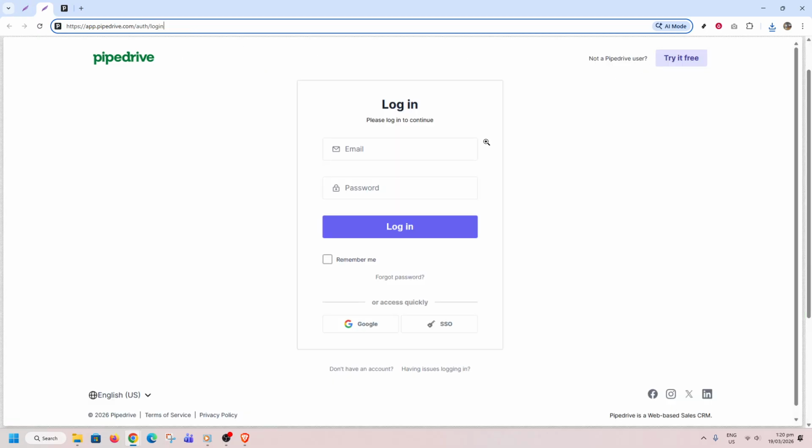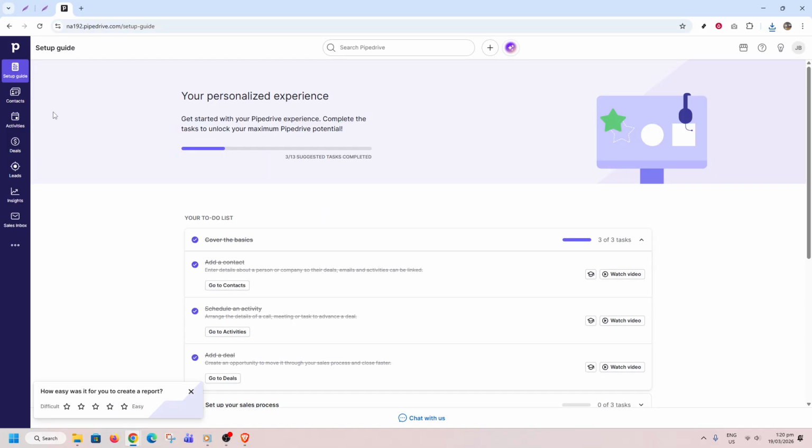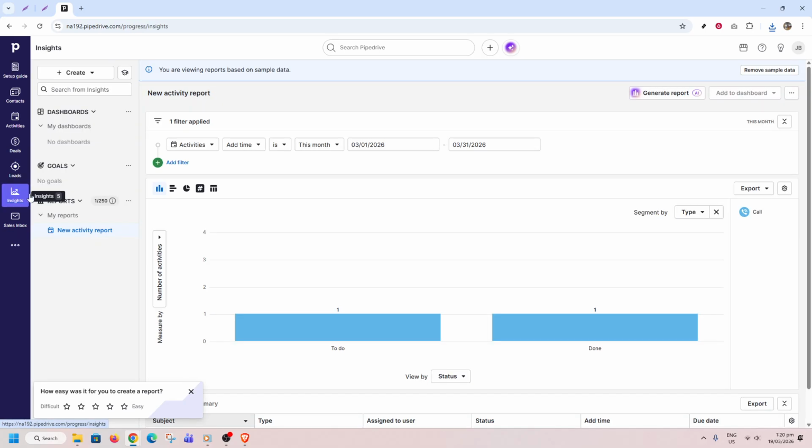Use your work credentials, and if you have access to multiple company accounts, make sure you're in the correct workspace so your data is accurate. Once you're in, look for Insights on the main navigation. This is Pipedrive's reporting hub, where you can analyze deals, activities, revenue, and more. Go ahead and open Insights to see your dashboards and the option to build something new.